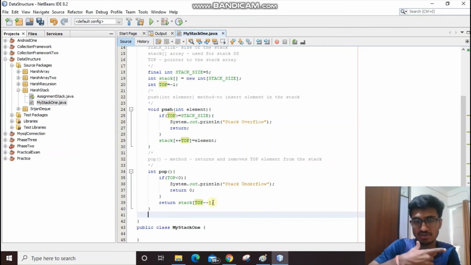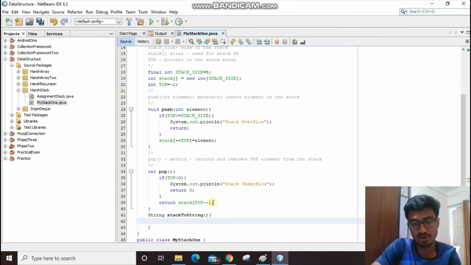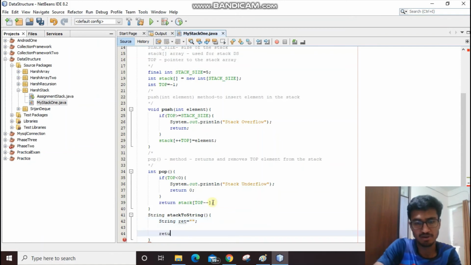We can do two things. Either we can simply print all the elements inside the toString, or we can return a string to the main. We are not going to print anything here, we are going to return everything from here. So string stack toString, and what we can do here is first create a string ret, which is an empty string. We can return ret.